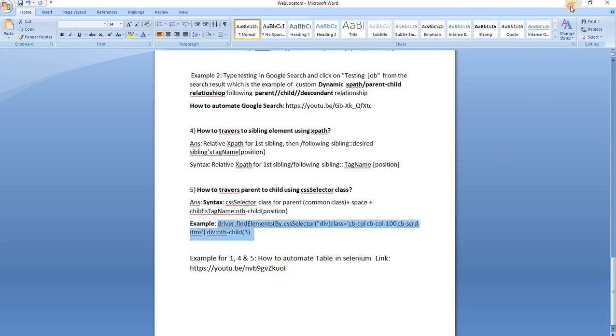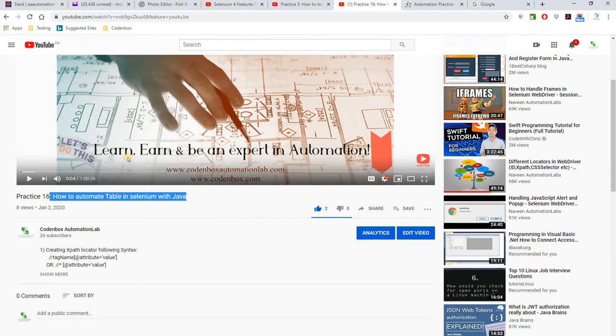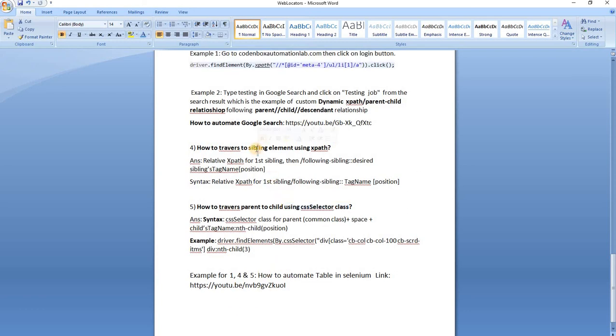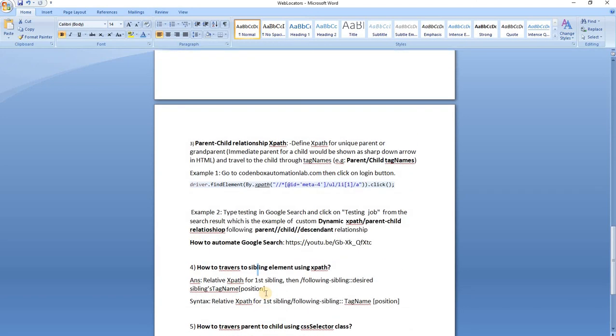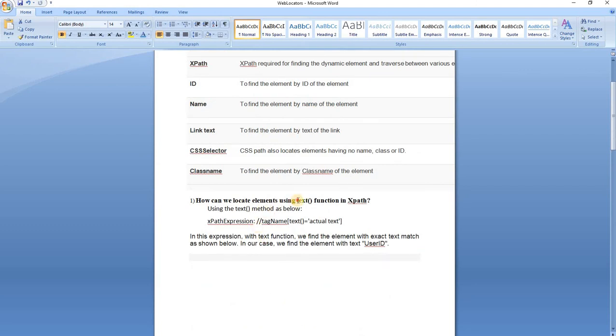that I showed you here, how to automate a table in Selenium with Java. So you can watch these videos. It will cover all these topics: traversing from parent to child using CSS selector, traversing from one sibling to another sibling, and also the first one we saw, using the text function with XPath to locate any web element object.